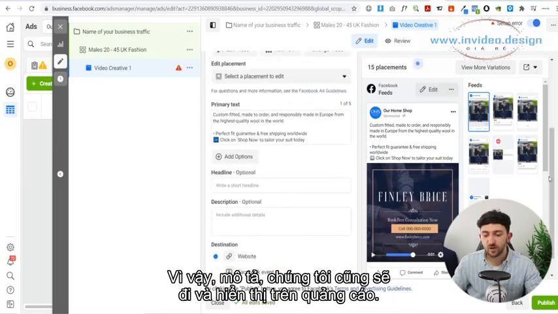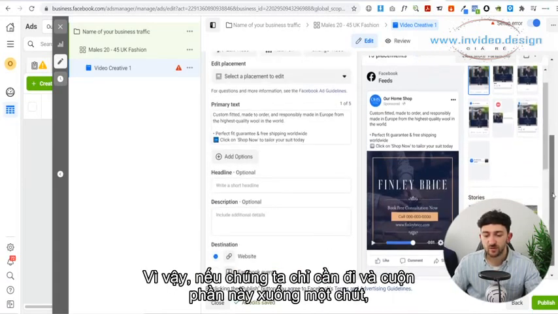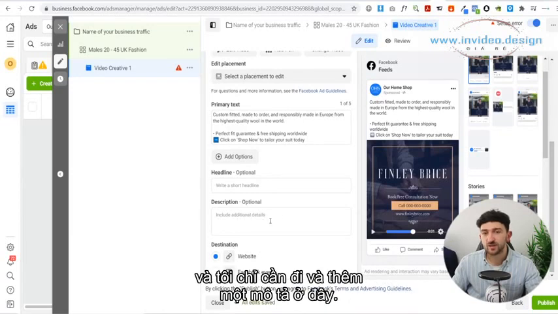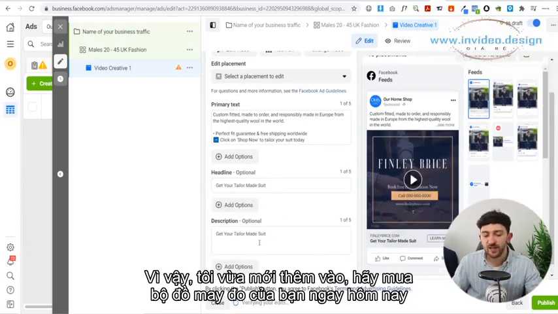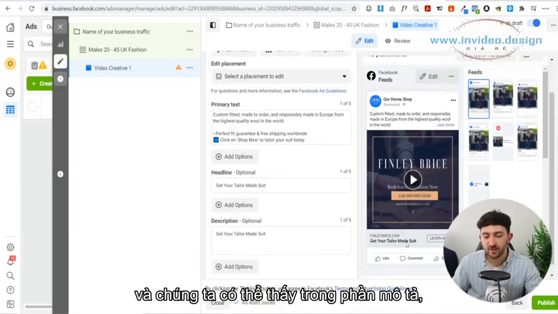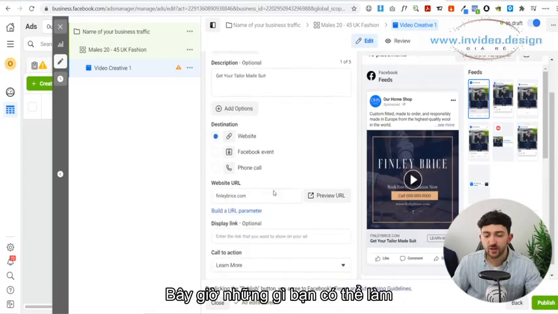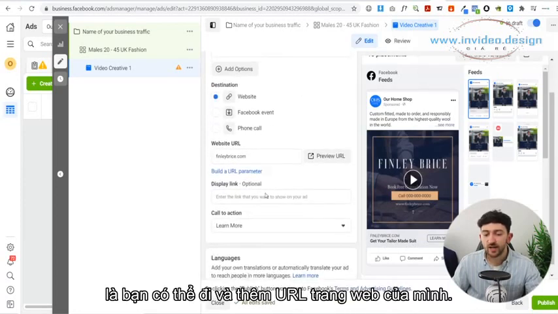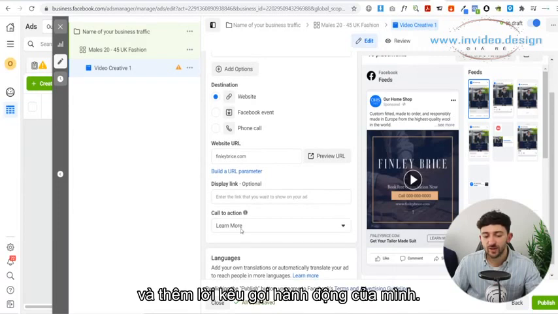Now you can add a description if you want to. A description will show on the ad as well. So if we scroll this down a little bit, and I add a description in here, I've just added get your tailor-made suit today, and we can see in the description, it's just got it over here. Now what you can do is add your website URL, and then finally you can add your call to action.